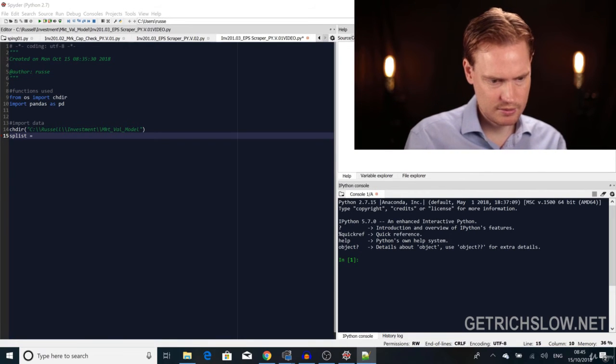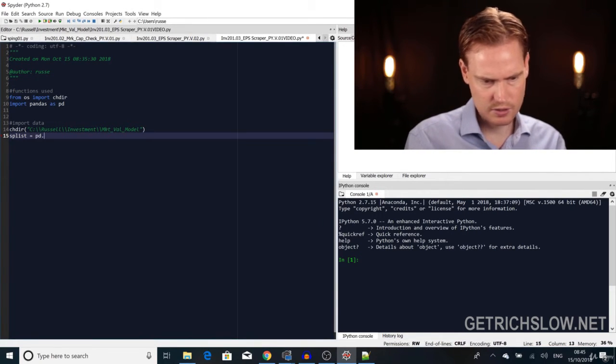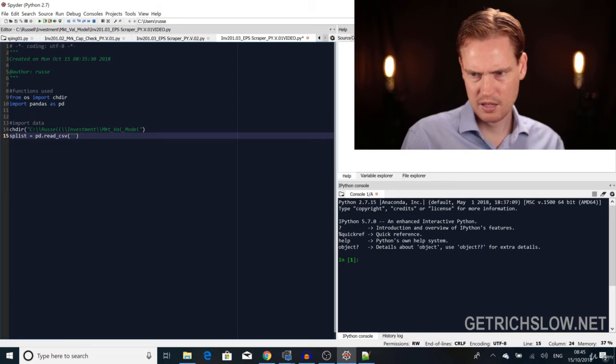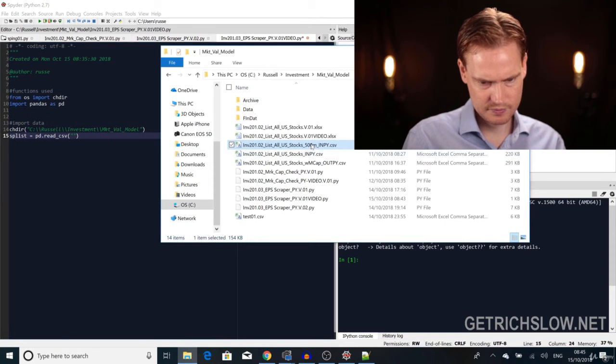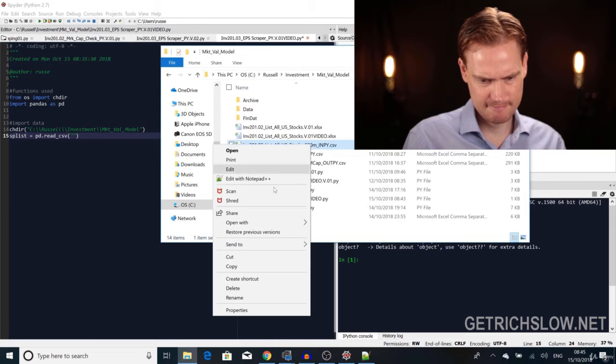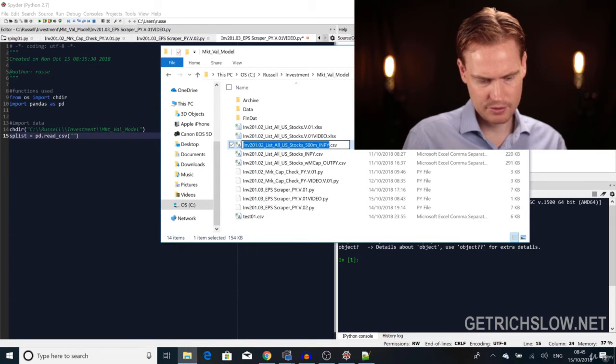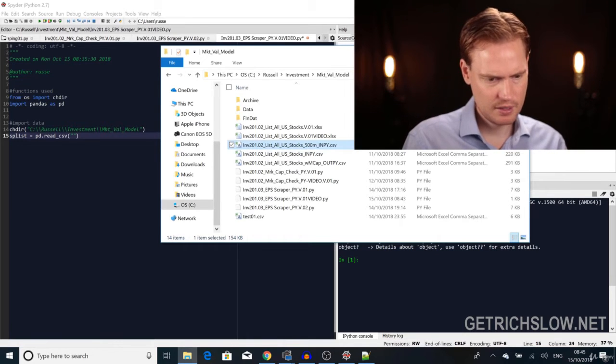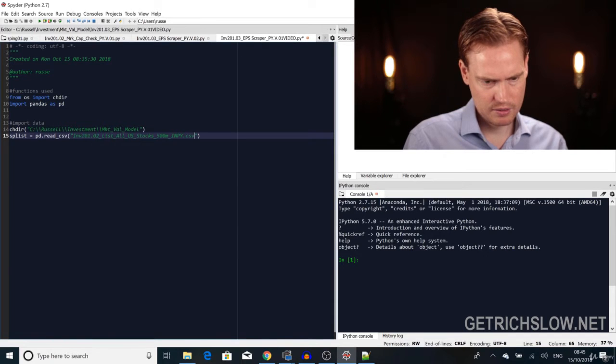So SP list is equal to pd.read_csv, and the file we're reading in, just put it in quotes, is this one. Control A, Control C, list all your stocks, 500 million in pi. Control V, and then we just need to add something to this command saying index column is equal to none.